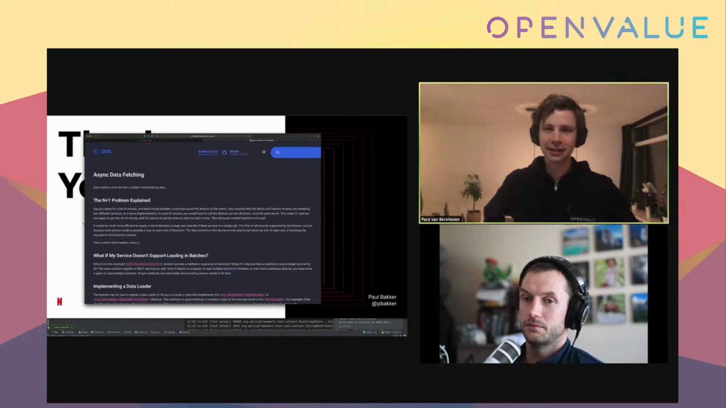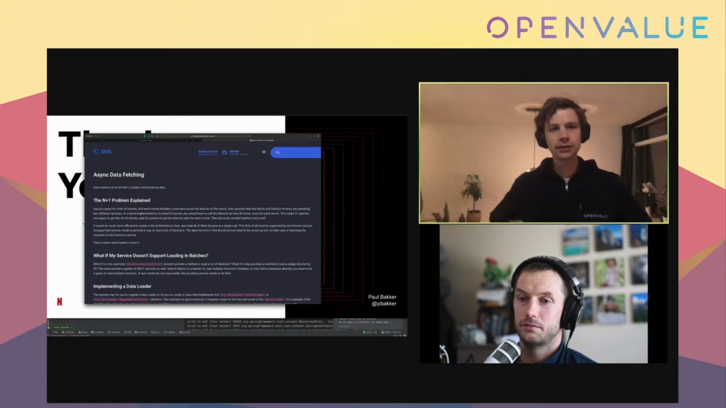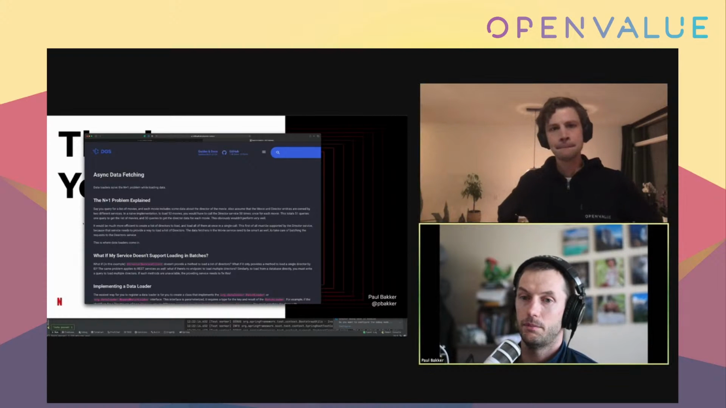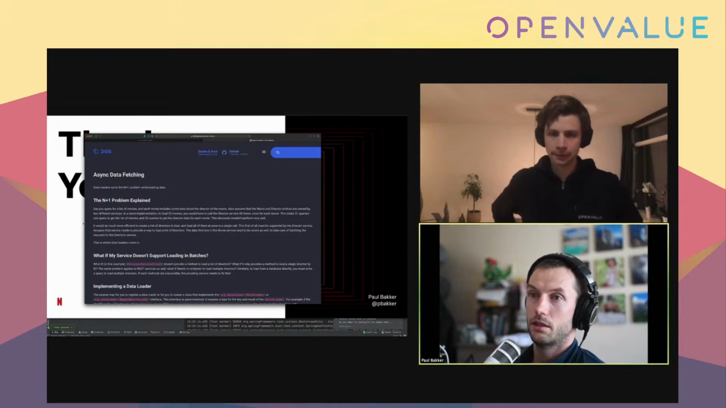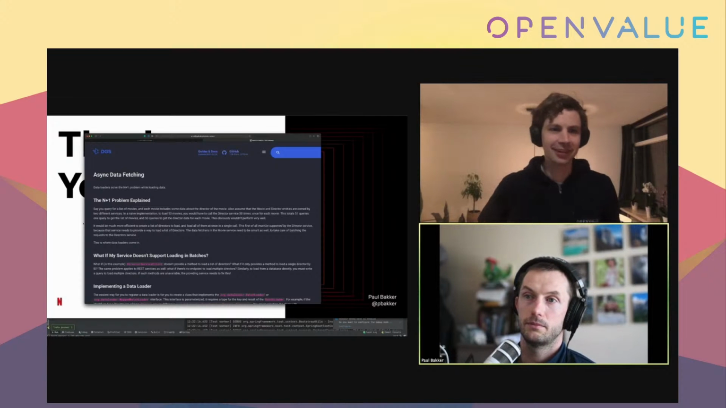Yes, and the next one, I think you already mentioned something about batching, but are batched queries supported? Batch queries are supported, yes. That's the page that's still on the screen. Exactly. Okay.